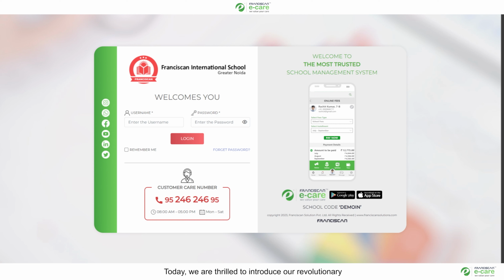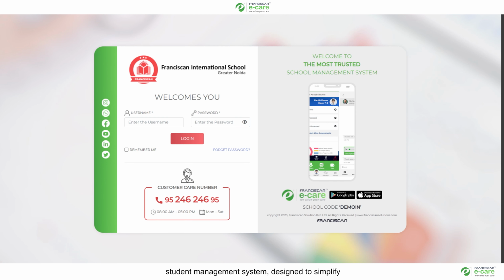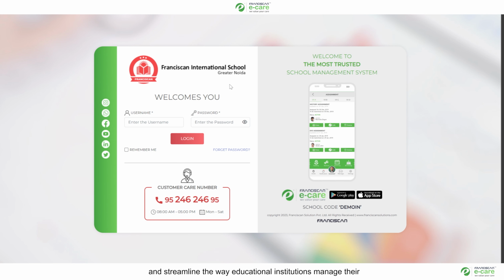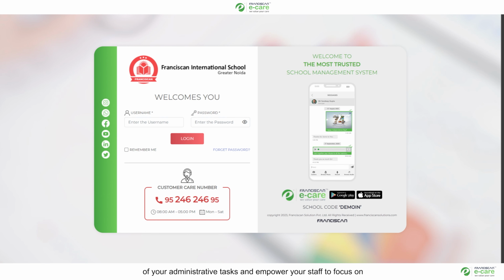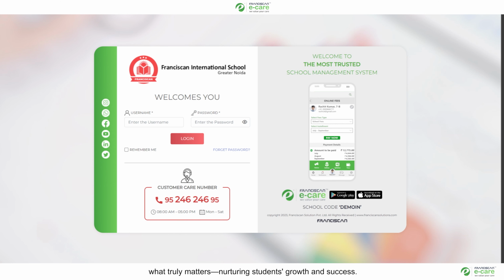Today, we are thrilled to introduce our revolutionary student management system, designed to simplify and streamline the way educational institutions manage their student information. With our technology, you can take control of your administrative tasks and empower your staff to focus on what truly matters: nurturing students' growth and success.